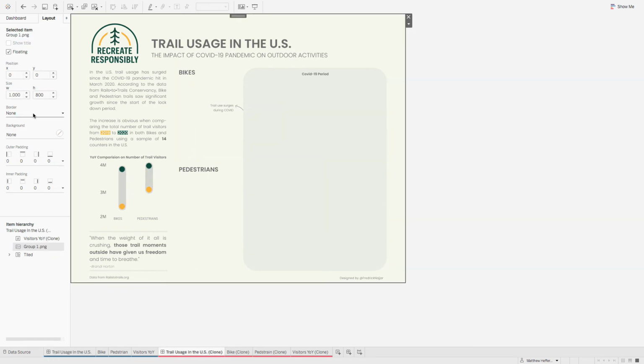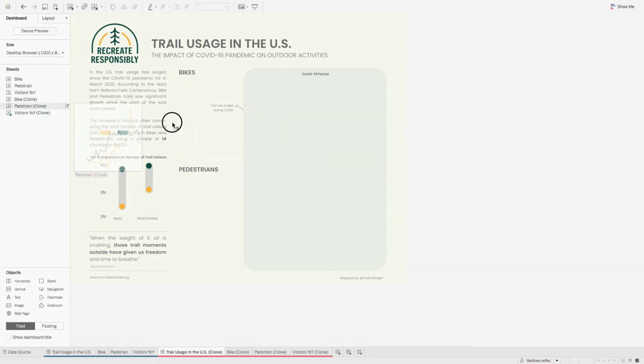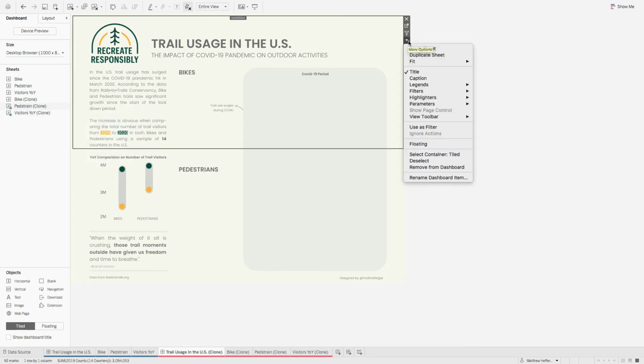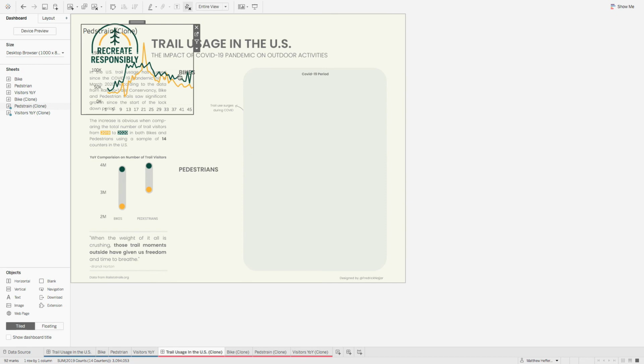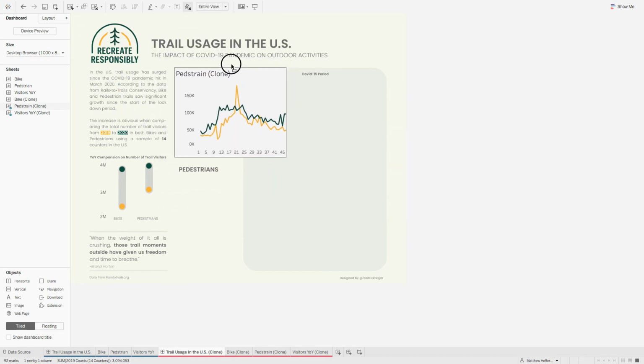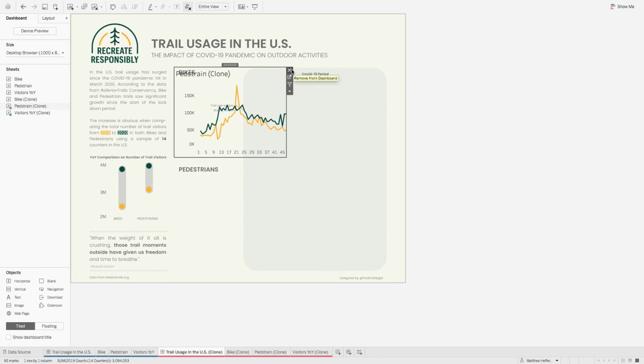So let's go to ours, go to dashboard, pedestrian clone. You know what? This is weird. I've actually never seen this when you try to drag and drop and it's not letting me. That is strange, but if I go add to dashboard, it adds it to the dashboard. Not really sure what's going on there, but we'll just work around it here. So we'll drop that in here.